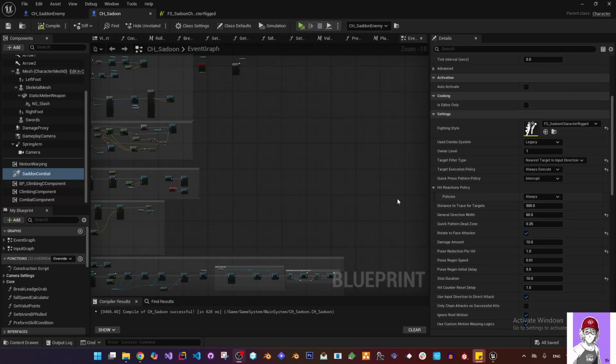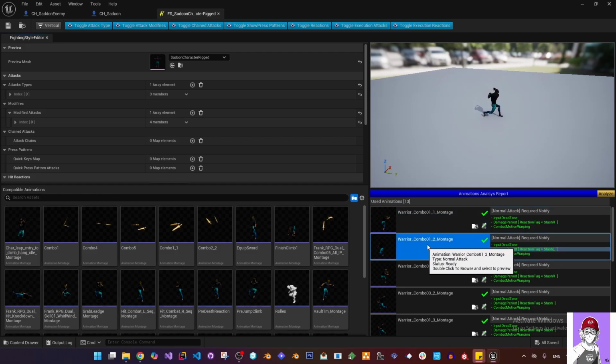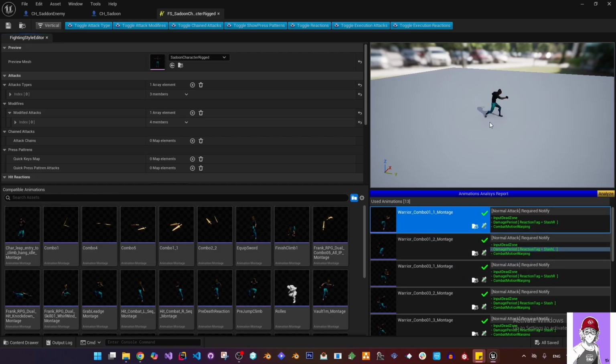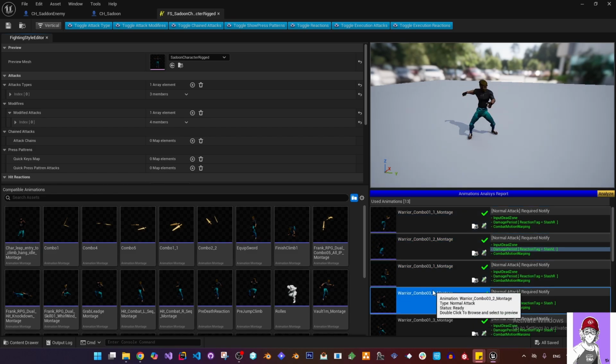Okay, hello. So today I'm going to showcase some new features added to the combat system. The first thing is some quality of life in the combat editor itself. In the required notifies, now it will showcase the use reaction tag, so you don't have to jump around just to know what kind of reaction I use for this animation. And you already know that we can see the animation by selecting the animation here.